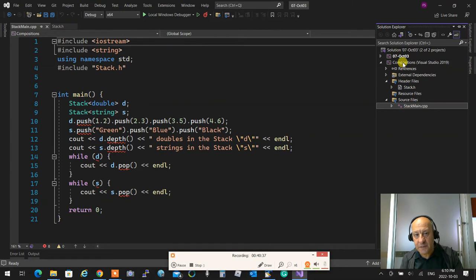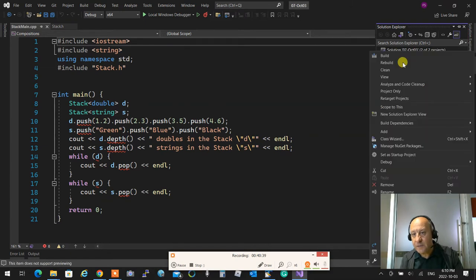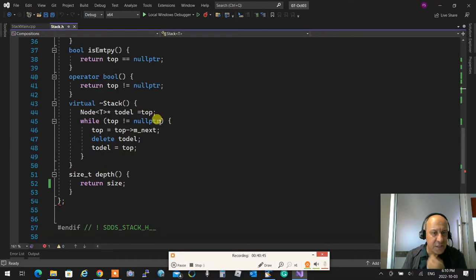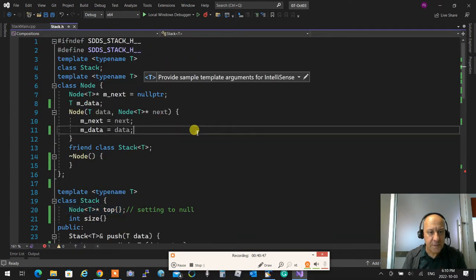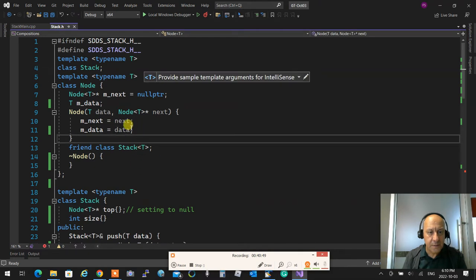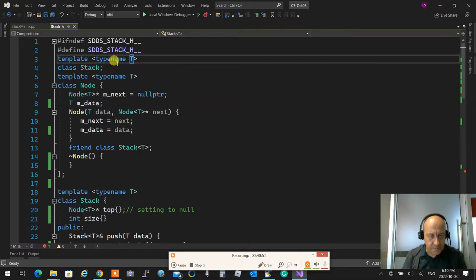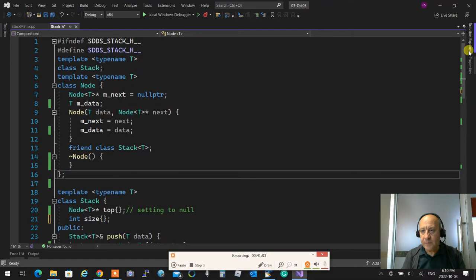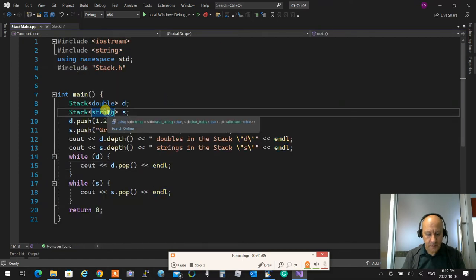Okay, so let me set this one as a starting pointer. So as a starting thing, I'm going to say over here, set as startup. And why is it giving me an error? Did I change something over there that ruined something? Oh, yeah. Much appreciated. Thank you. Okay, let me compile it and see. Control F7.